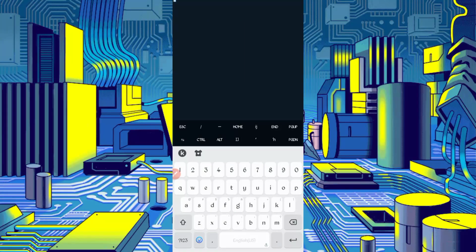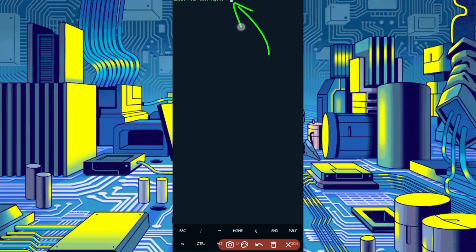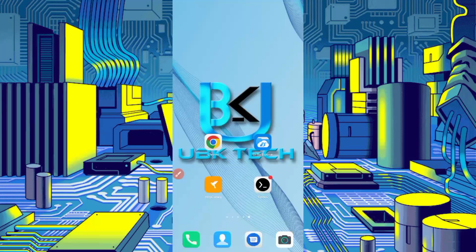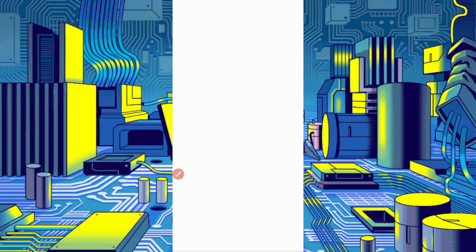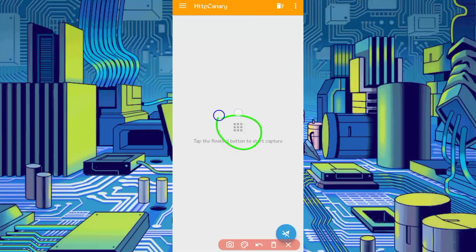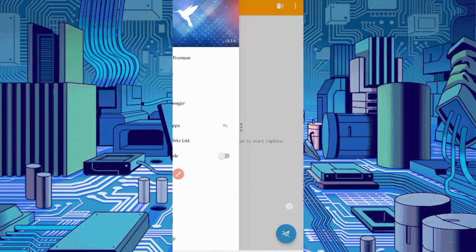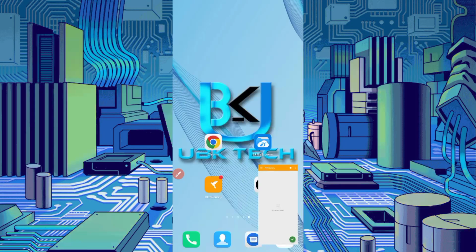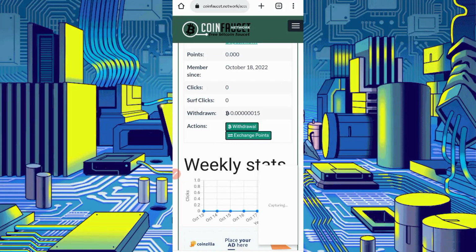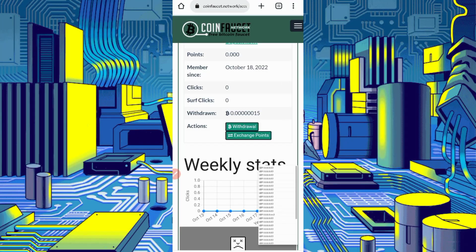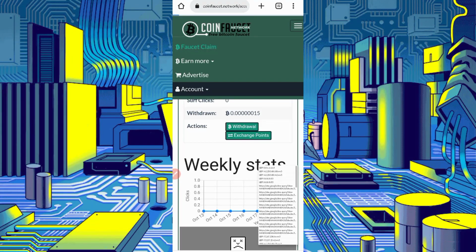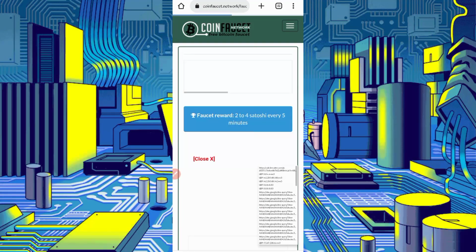Then just press enter. Okay, so now we require the user agent, website cookies, and URL, which will be captured from HTTP Canary. Go back and open HTTP Canary. First of all, link the web browser which you use, and if you are a new user using Canary for the first time, install the certificate from settings, then just click on start and open the website. Then just click on the menu bar and click on Faucet Claim. Okay, so now just reload Faucet Claim.